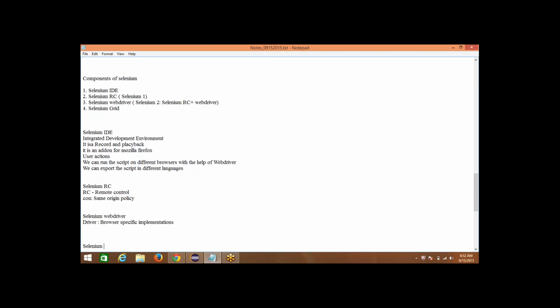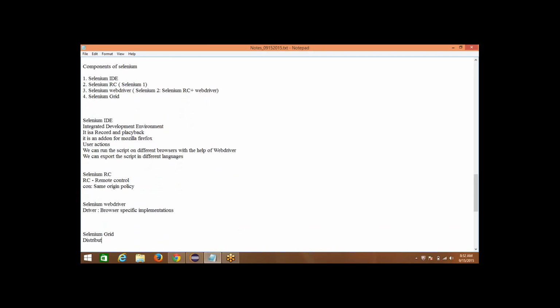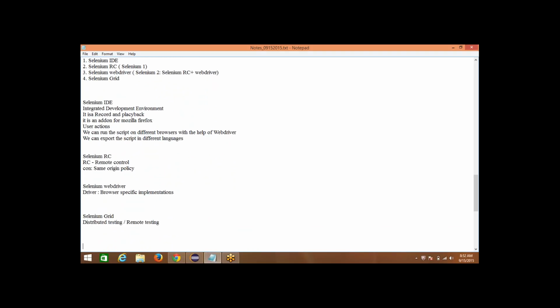And Selenium Grid. If you want to do distributed testing or remote testing, I mean suppose you have some scripts and you want to execute the same scripts on another machine, which is a remote machine, then you integrate the components of Selenium Grid so that we can execute the scripts. Anyway, since you are novice users, I will teach Selenium IDE and the latest one, Selenium WebDriver, and I will also explain Selenium Grid, so that it will be useful to you.